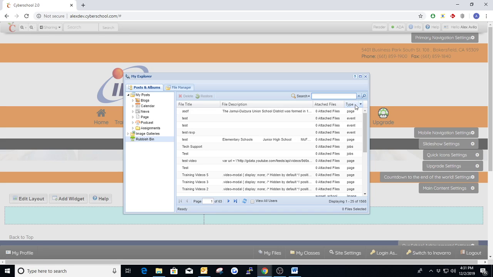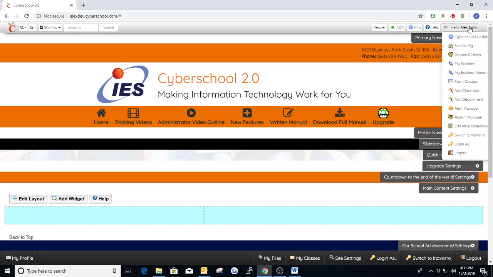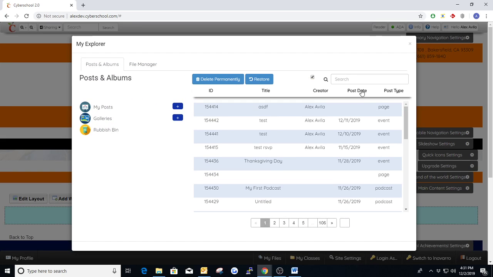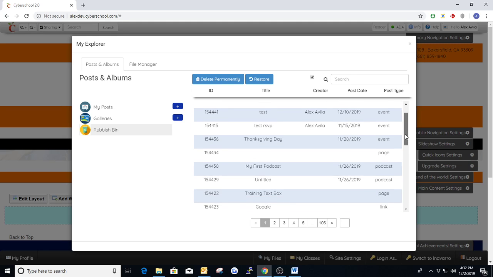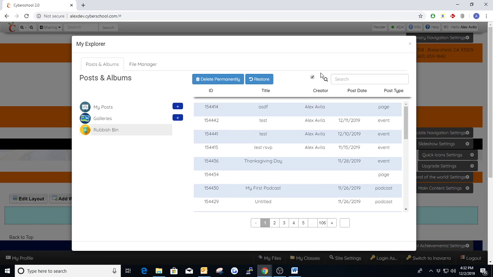It's just not as descriptive. So you'll see type, attached files, file description, and file title. That's all we really give to you there. But My Explorer Modern has the post type, the date, who created it, the title, as well as the ID. So that's a bit more handy when restoring an event. So you might have to double up between those, use the My Explorer to find which post it was, and then go into the My Explorer Modern to actually locate it, or vice versa. Use the My Explorer Modern to locate which kind it was, and then find it in the My Explorer and restore that.